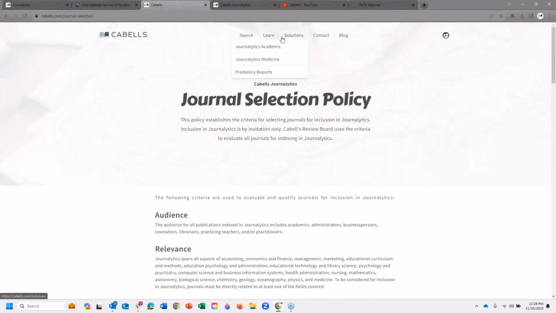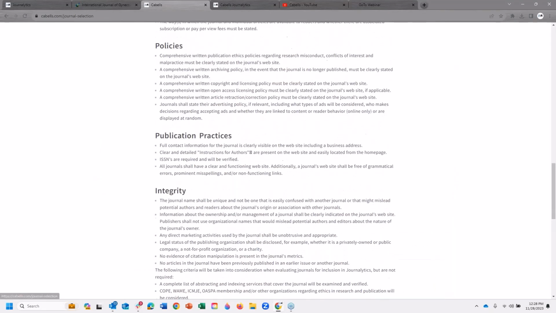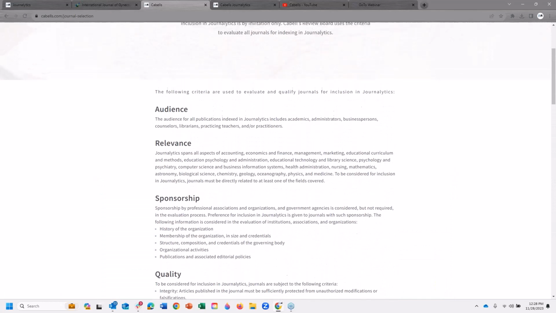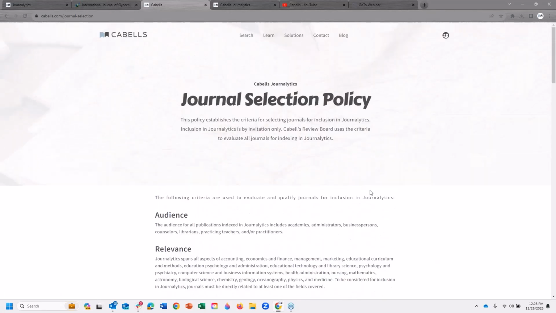This link is also up top. Journal selection right here. They're also at the bottom, not to fly around like a lunatic. So these are our journal selection guidelines on the legitimate Journalytics side of our platform.